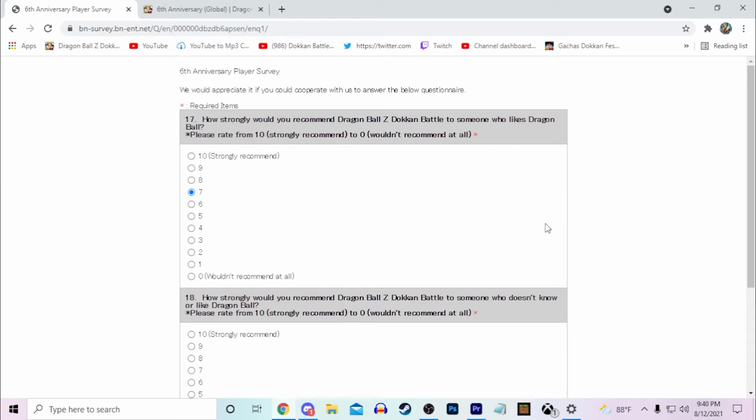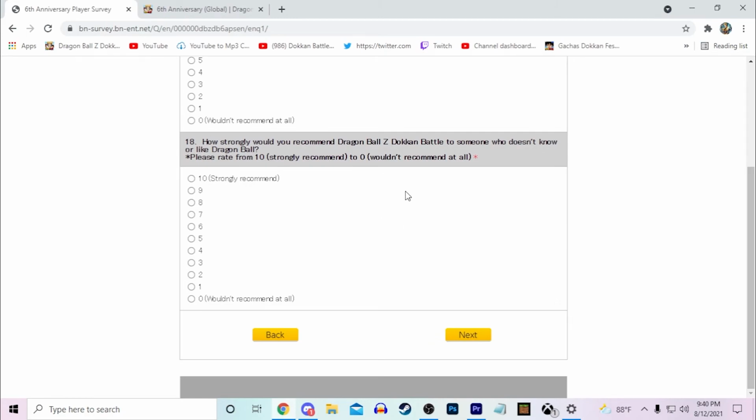Oh, another feature I'll add: pity. An actual pity system would be cool. Maybe a way to buy a character off the first banner with a certain amount of coins would be nice. But besides that, that's pretty much it. Good 7. I'd strongly recommend Dokkan to someone who knows Dragon Ball, but not to someone who doesn't.